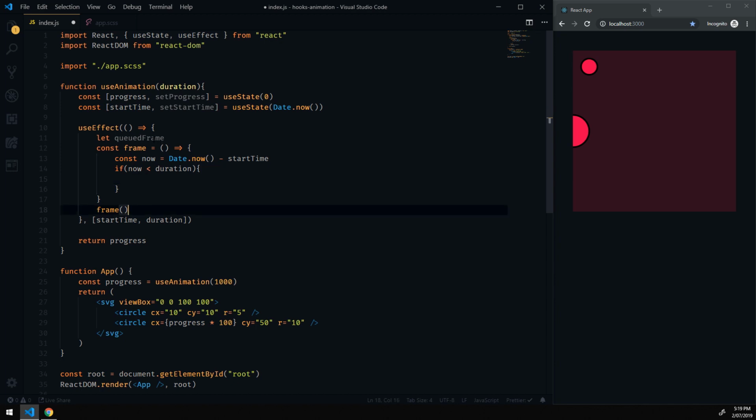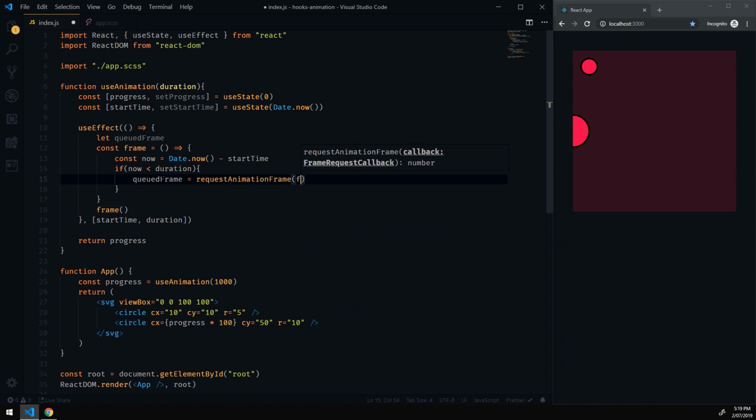So we need a place to hold a reference to the frame that we're going to queue. And then we can say queuedFrame equals requestAnimationFrame(frame). And then that will run the frame function every frame until now is greater than duration. So basically it's going to automatically stop itself when the animation finishes.